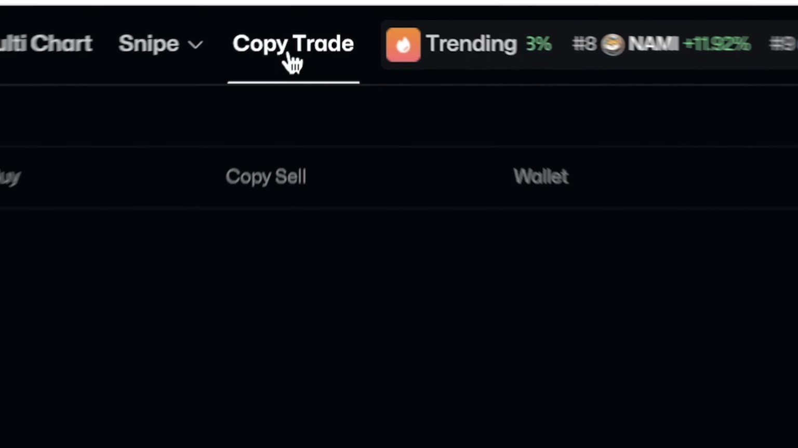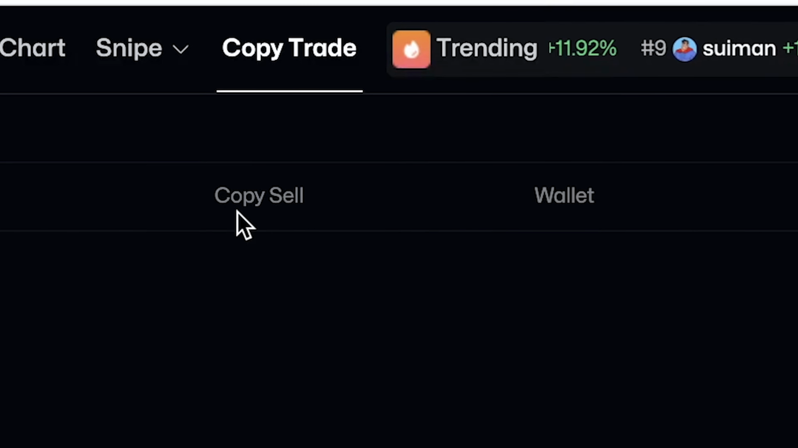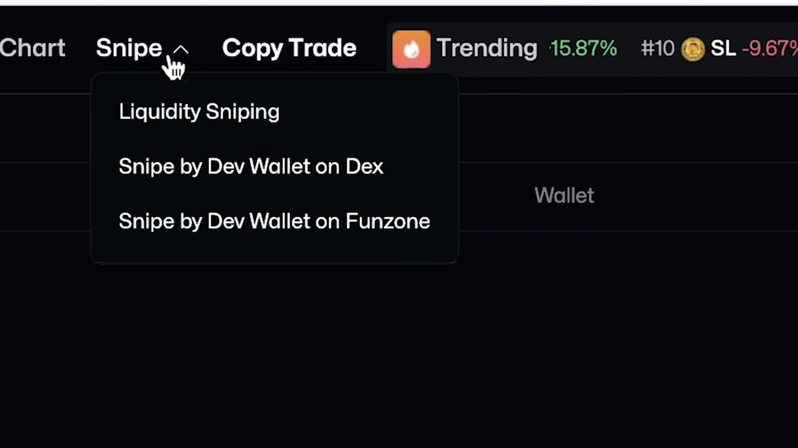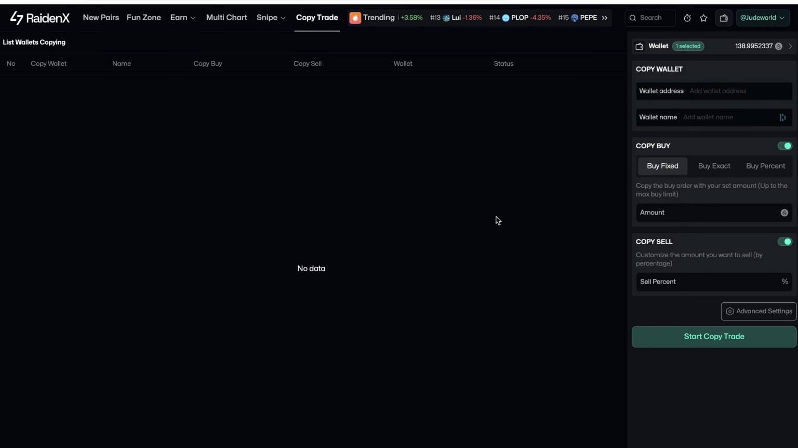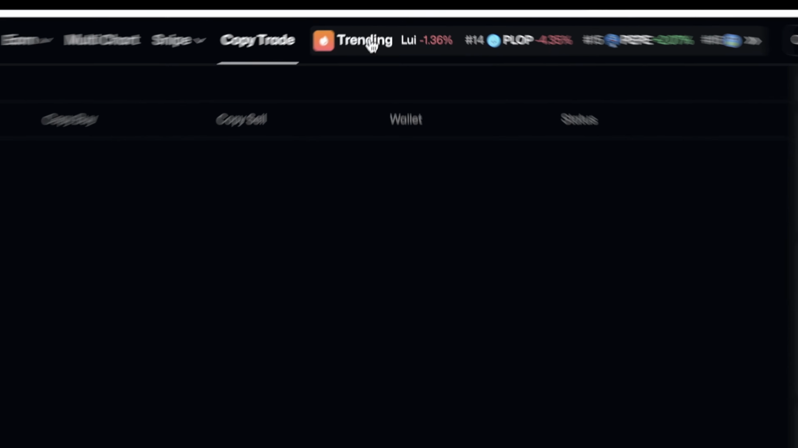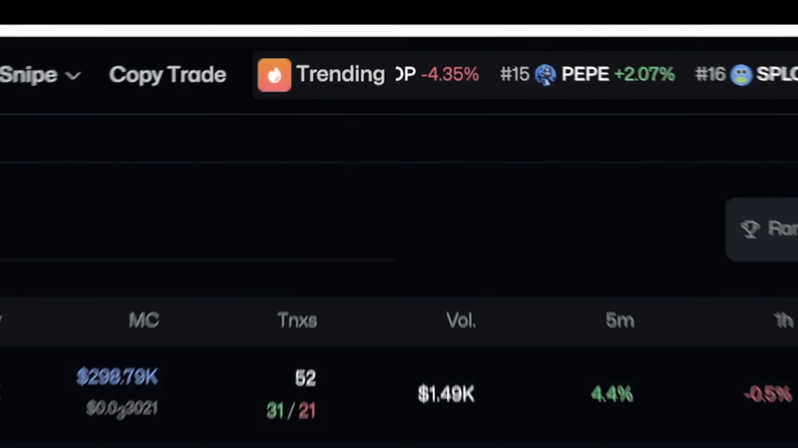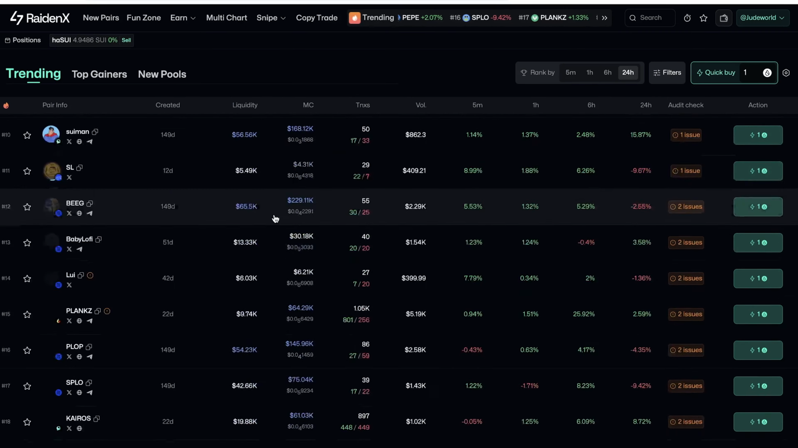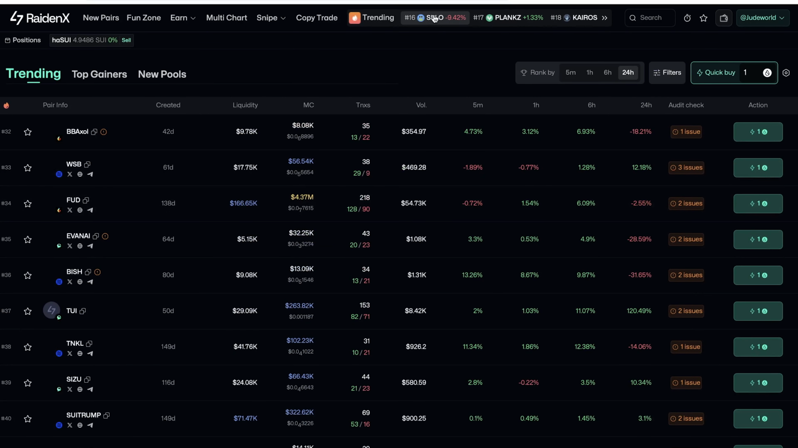Now the next one is copy trading. You can actually do copy trading on Solana. So if you have a developer wallet that is really, really good, or you have somebody you have done analysis for and the wallet is doing well, you can come to the copy trading session to trade their wallet. And you have trending rather. So these are coins that are trending. When you click on it, this one's being shown here are coins that are also trending.